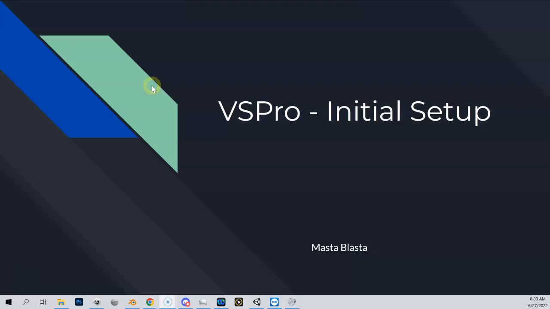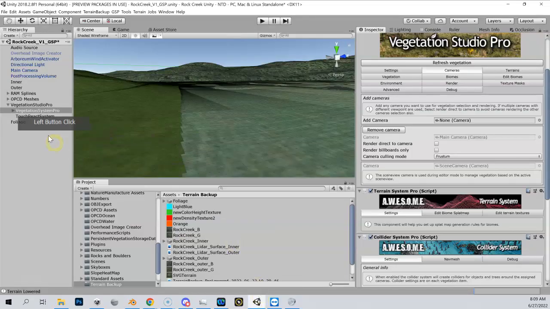Let's get started with VSPro and do some initial setup, some of the settings in there, and a little bit of an introduction into VSPro, but let's go through some of the settings. So let's open up Unity.